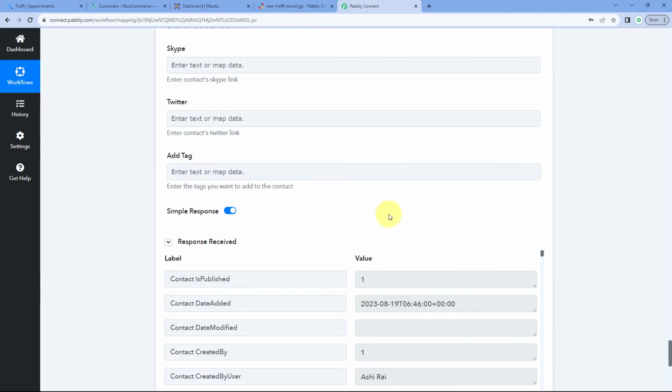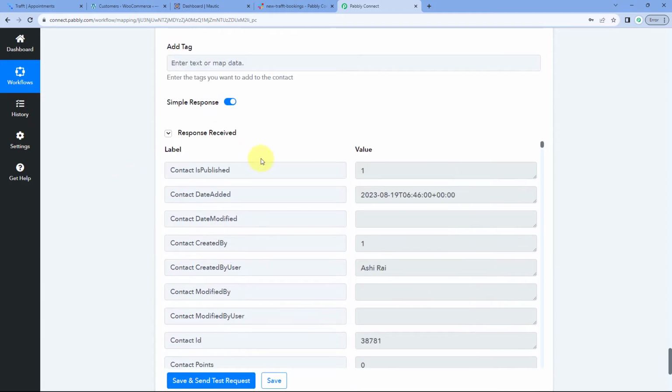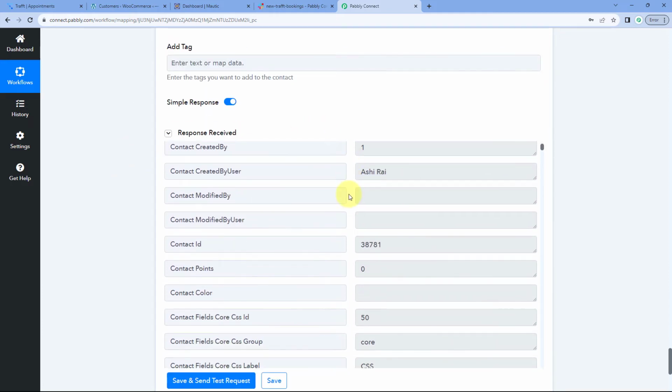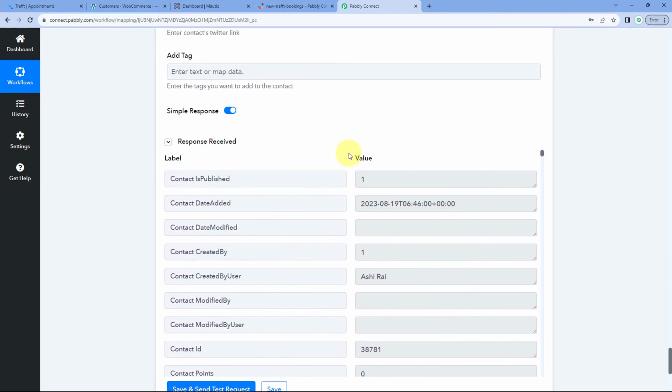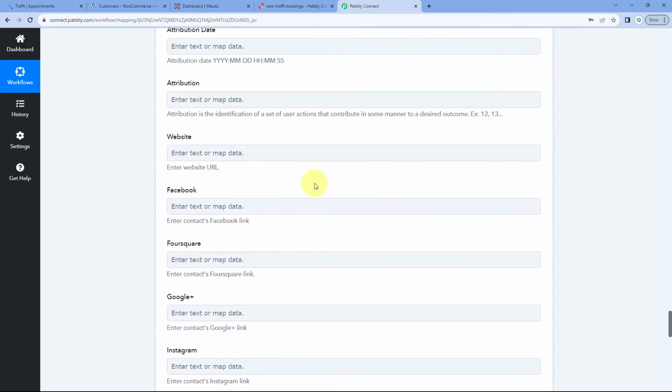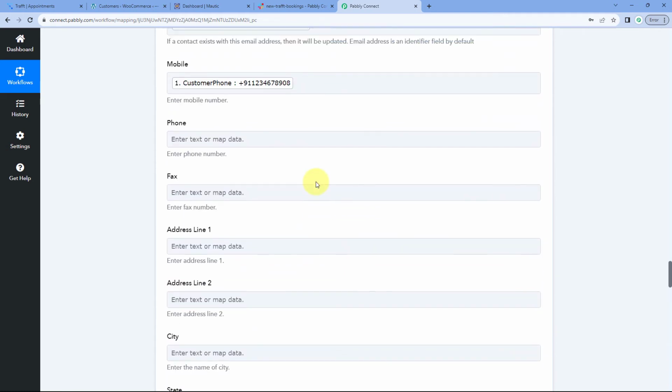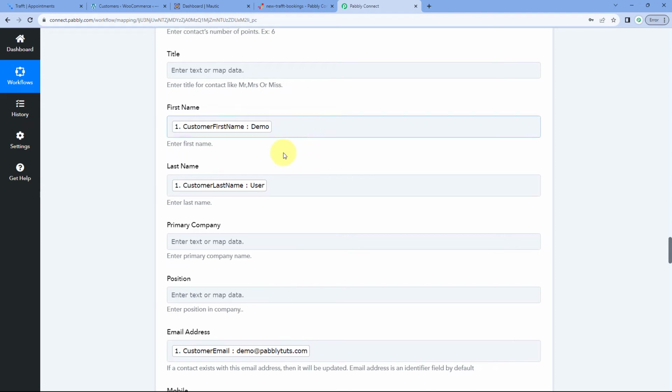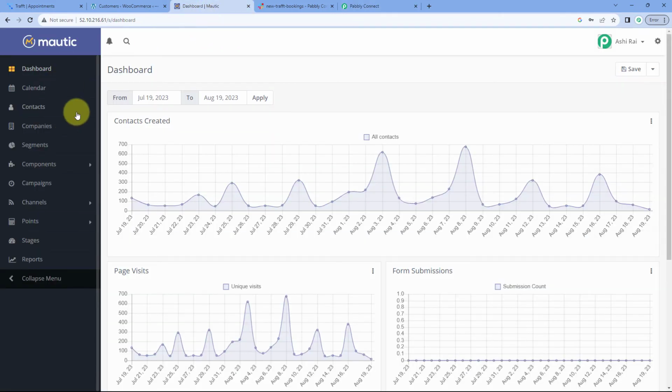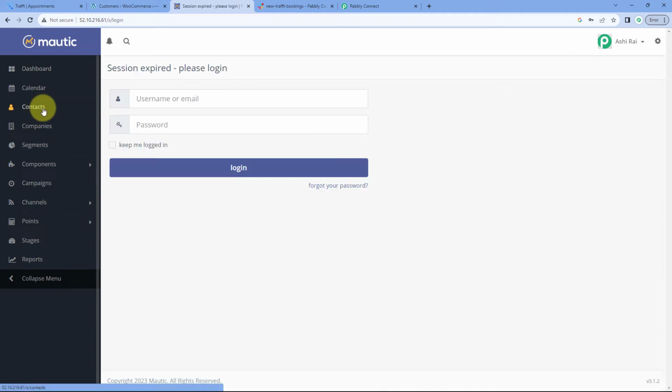After clicking on Save and Send Test Request, here you can see we have received some response. And this response seems to be a positive response to us. This response shows that the customer whose details we have mapped over here, basically the same customer who made the booking on our Trafft booking website, is now added as a contact in Mautic. So let's check it. We will go to our Mautic account and go to the contacts section.